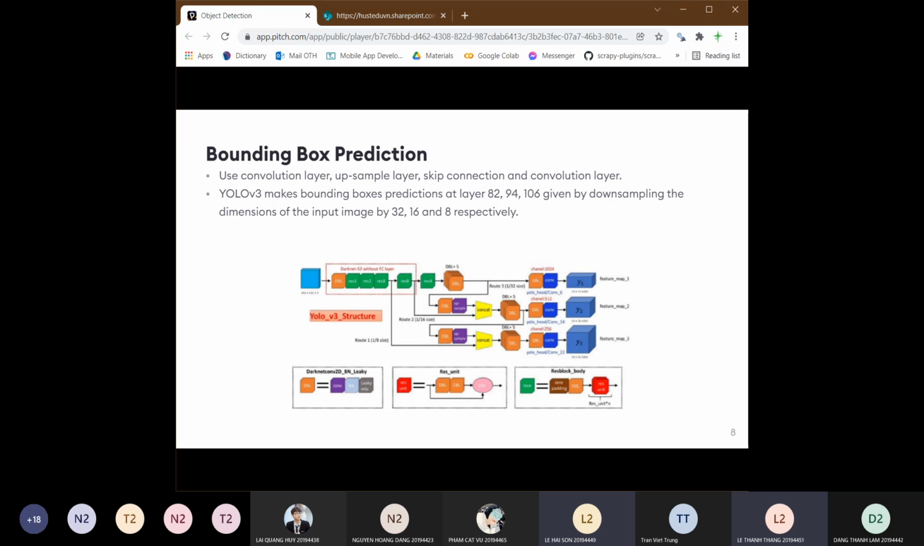We can see that in the image, the network used 3 different branches from the Darknet-53 model, and we add some convolution layers after the last layer of the Darknet to get the first output, layer Y1, and the layer is 32 times smaller than the actual image.